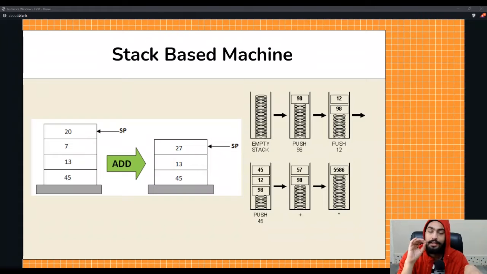Stack is a data structure, I hope you're aware of it. It is LIFO, that is last in, first out. Whatever goes in last comes out first, right? So it uses a stack for the purpose of storing the variables and calculating the results. There are other well-known stack-based machines like the JVM. The JVM uses a stack-based machine, and in a stack-based machine the data is always available.